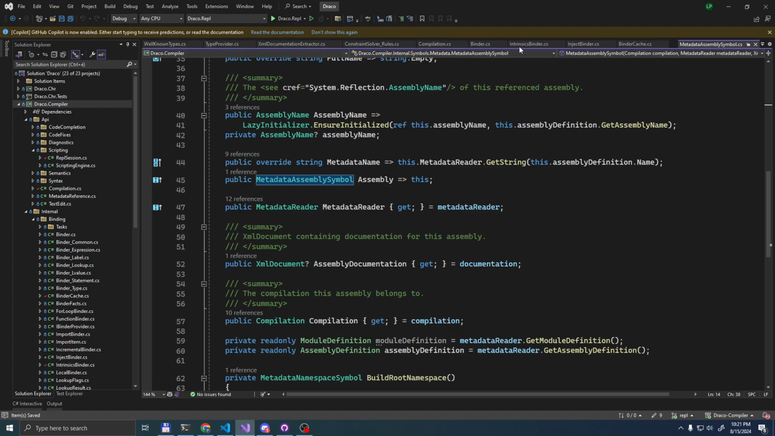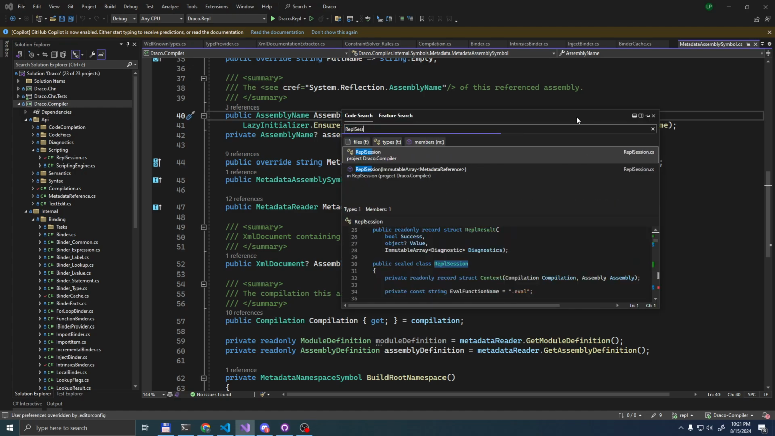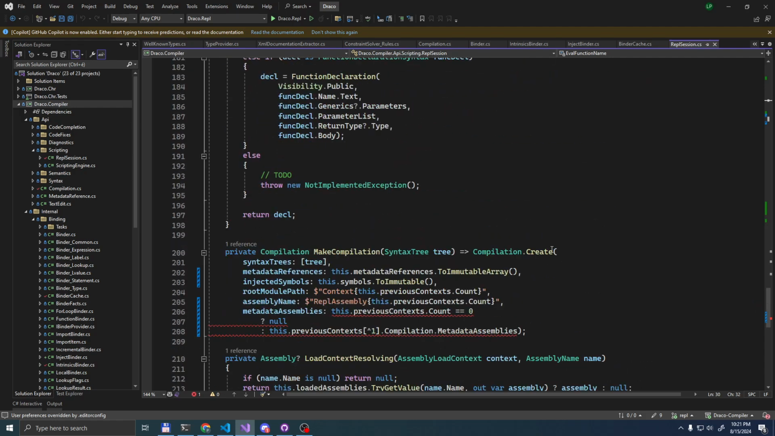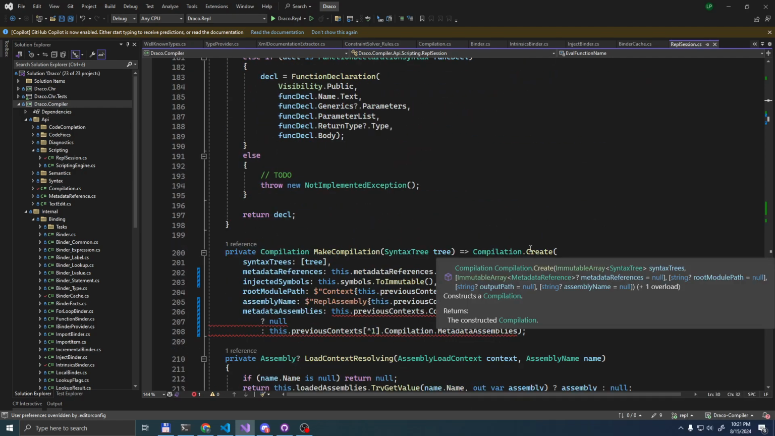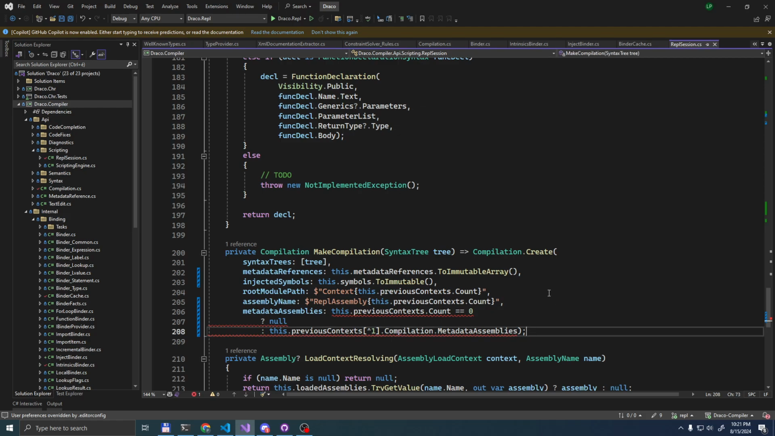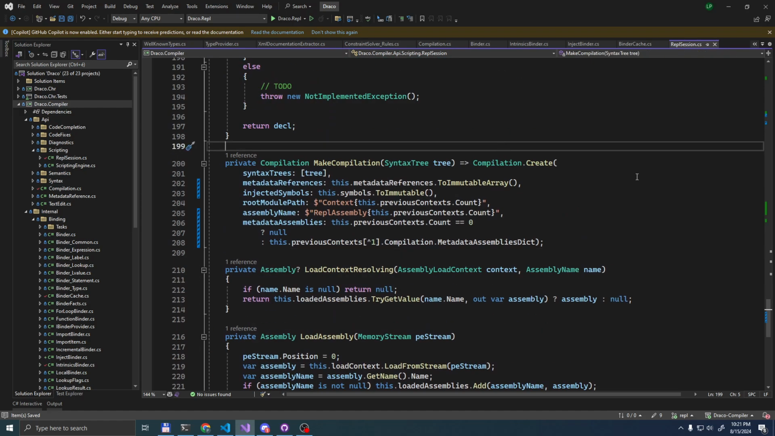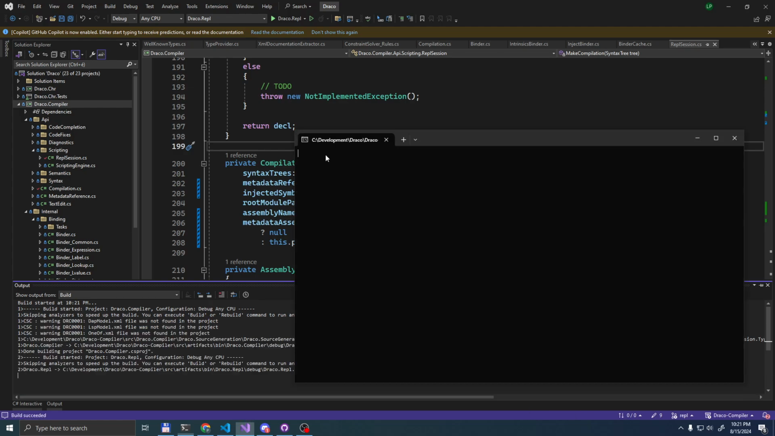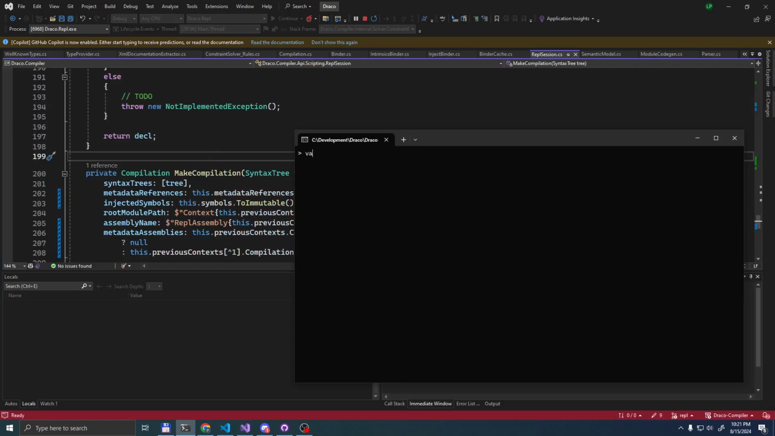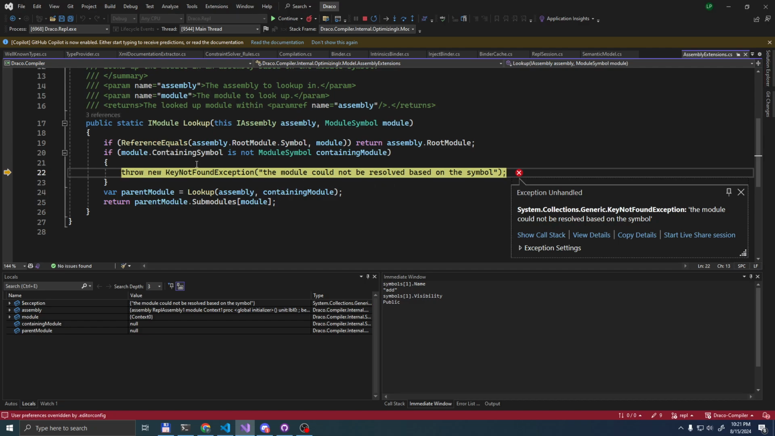So now in the REPL session, we can actually pass in the metadata assemblies dictionary. Thank you, Visual Studio, for blocking me from clicking with that pop-up. Let's see if we crash and burn. We do.